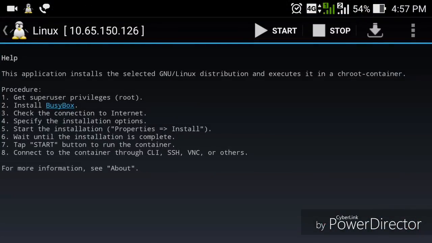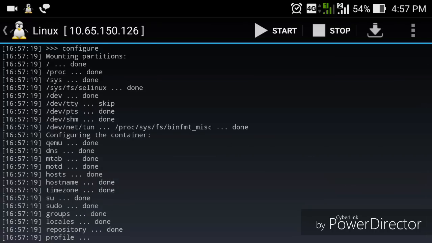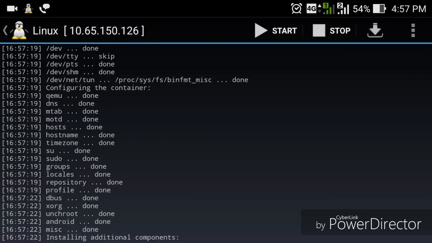So it takes some time to get the root permission the first time. You can see it's taking some time, so wait for a while. You can see Linux Deploy has been granted superuser permission, and now it's just starting some configuration here.